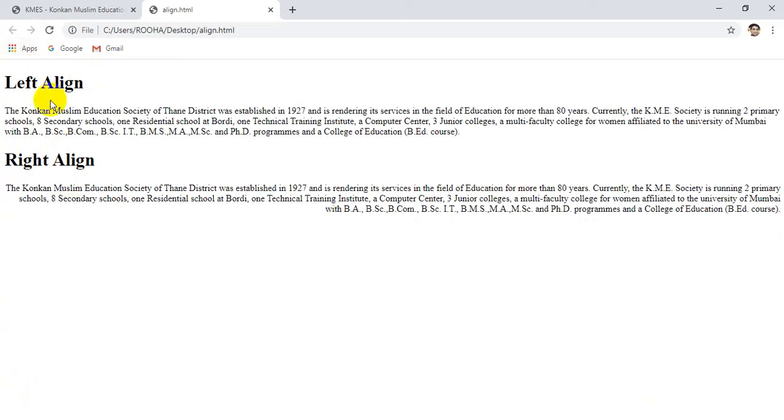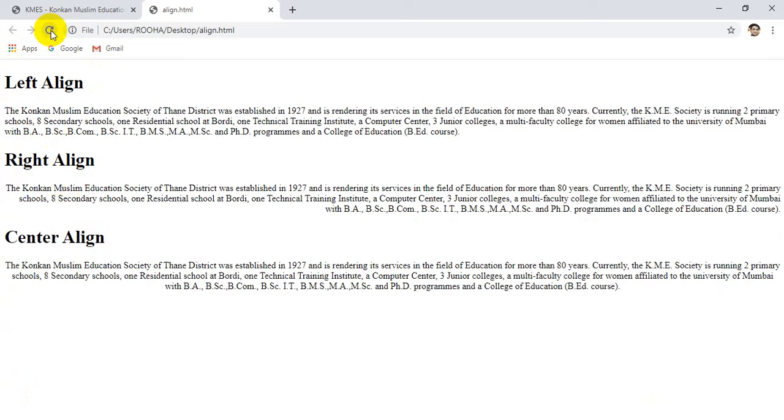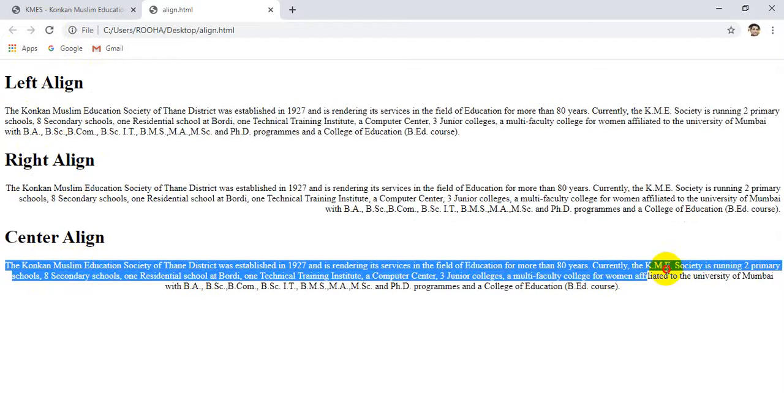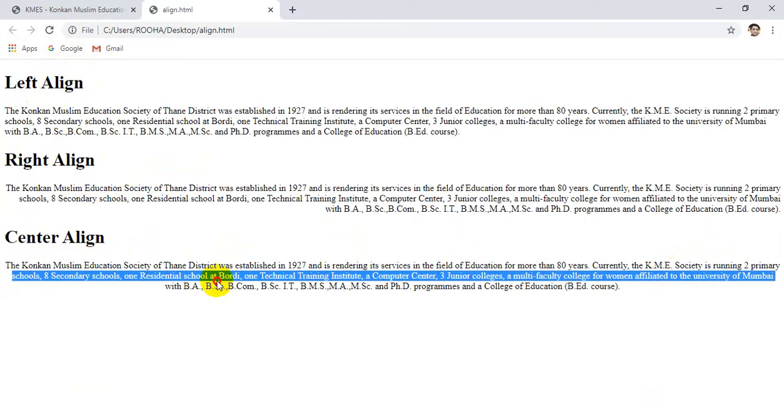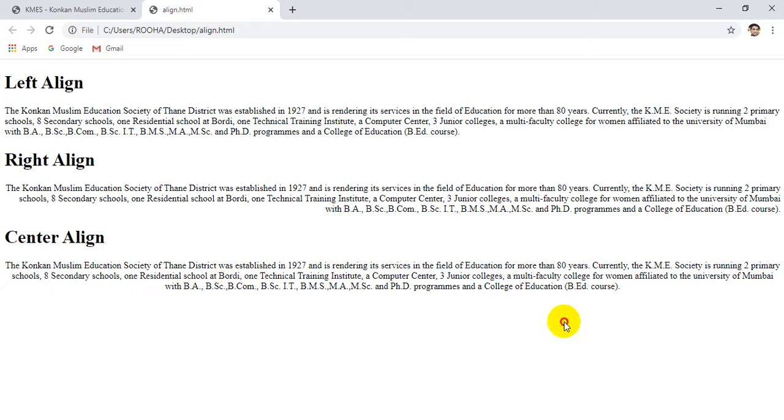Right now we have only two. When I refresh, see the third one: the first line is centered, again it's centered, and the third line is also in the center.